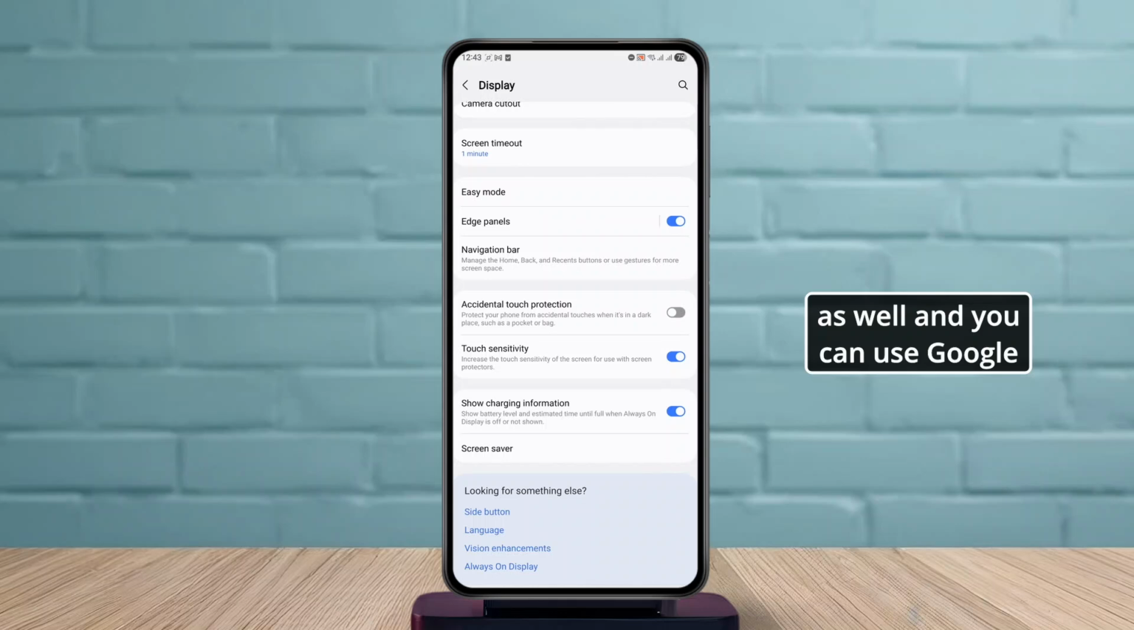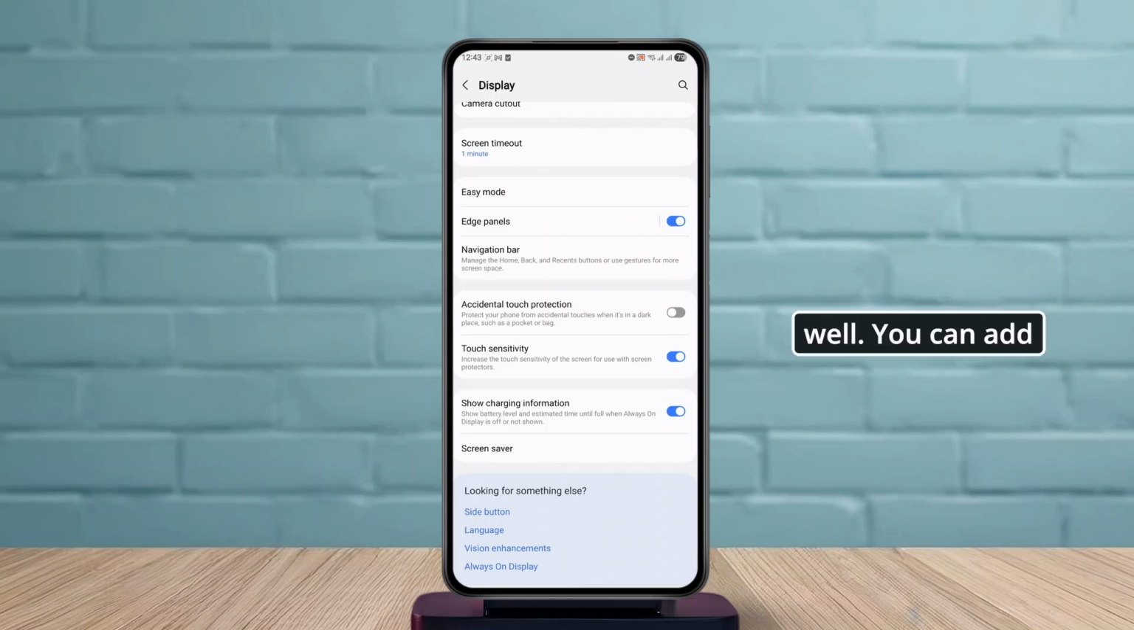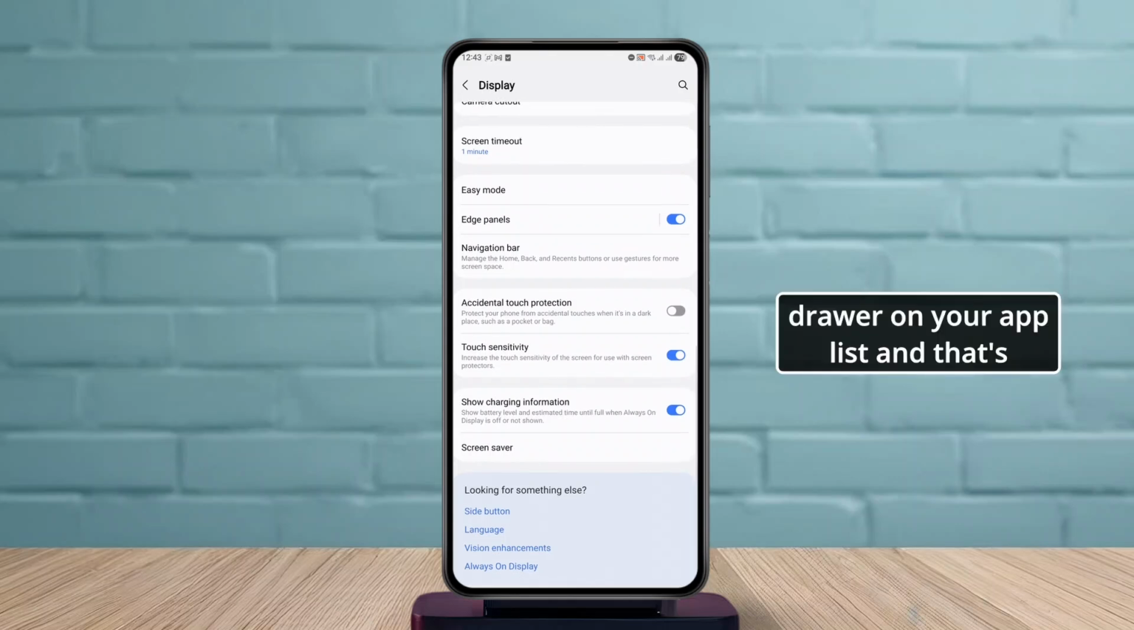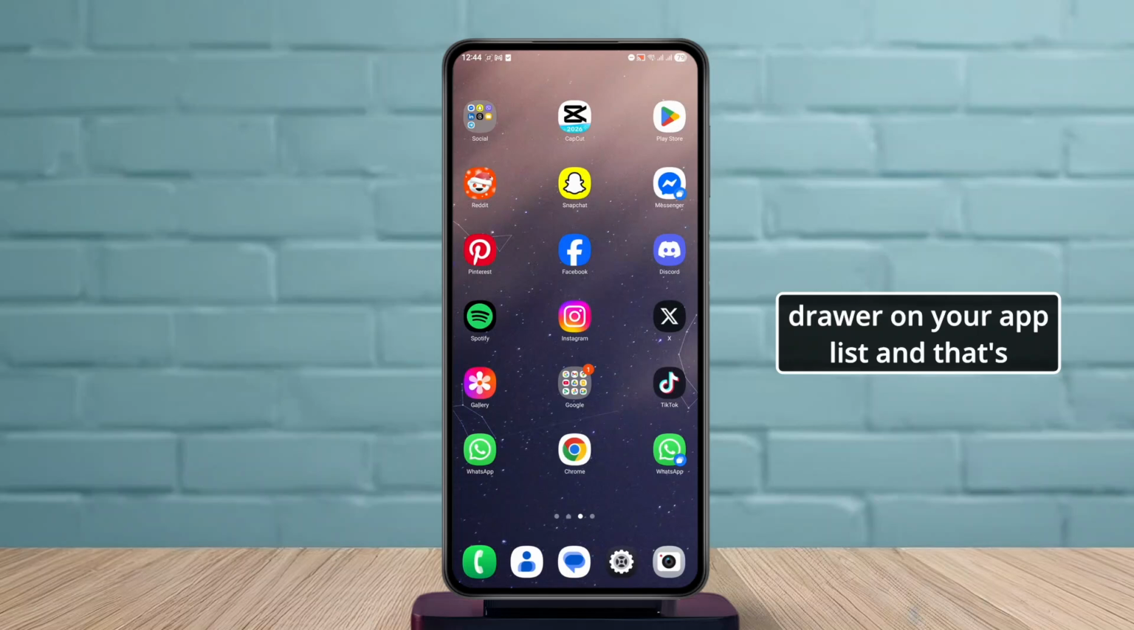And you can use the Google Assistant app icon from the app drawer as well. You can add Google Assistant to the app drawer on your app list.